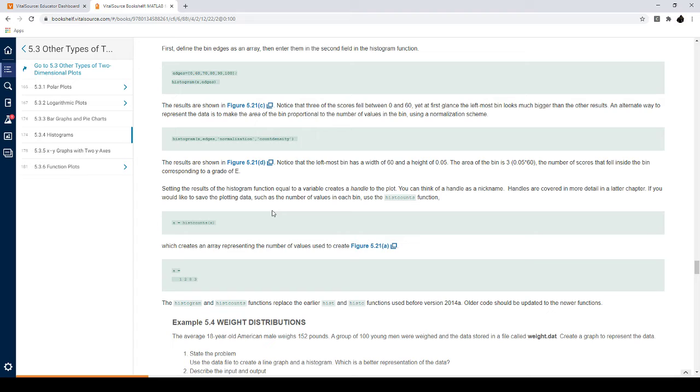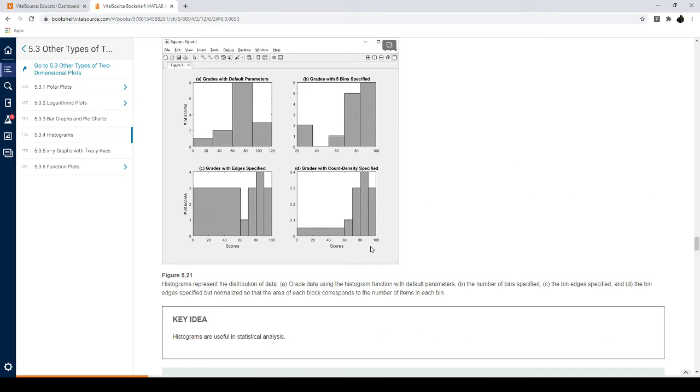If you would like to save the plotting data, meaning the number of values in each bin, use the histcounts function. So if you did A equal to histcounts, that would be the histogram counts. It will count the number of people in each bin, right?